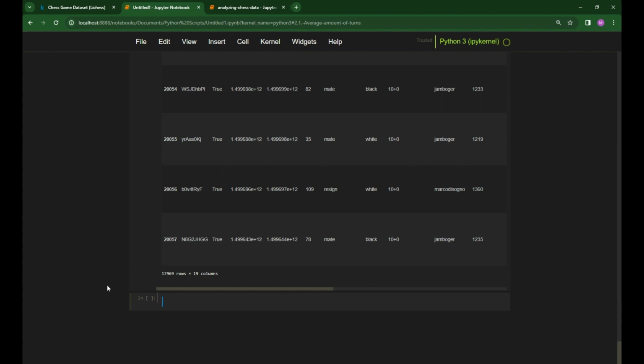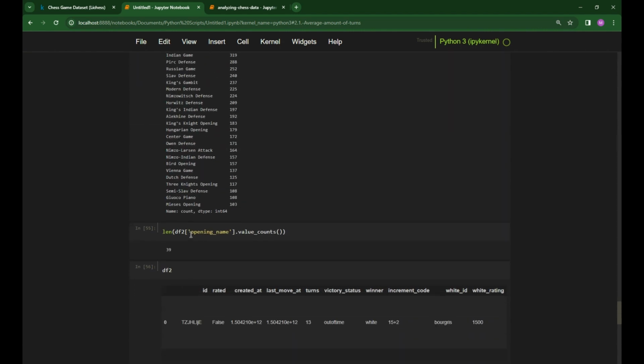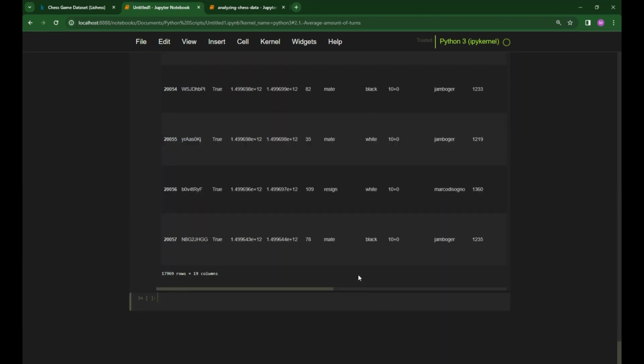Now that we're done with cleaning up our data set, we can move on working with the opening names. So to visualize how the frequencies of our openings are distributed across our ratings, we will need to create a heat map. I've done this in my previous Python video, but last time I've created a pivot function, and this time I will show you how to do the same thing without the pivot function.